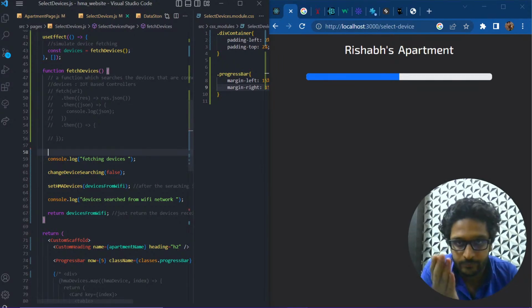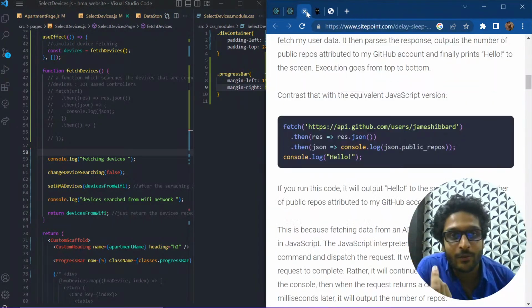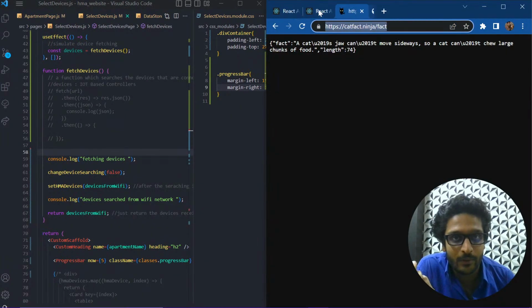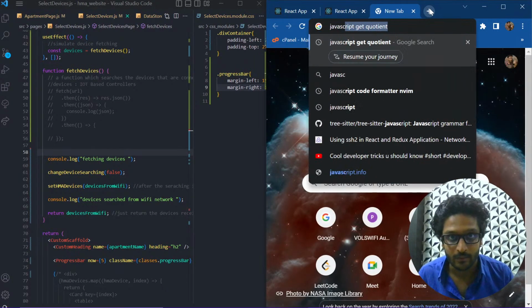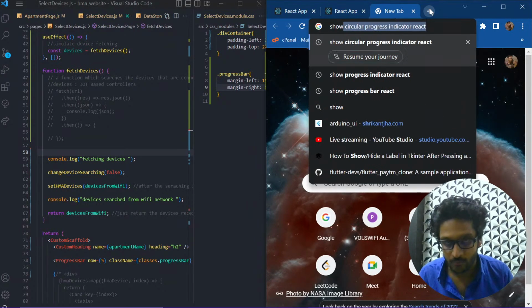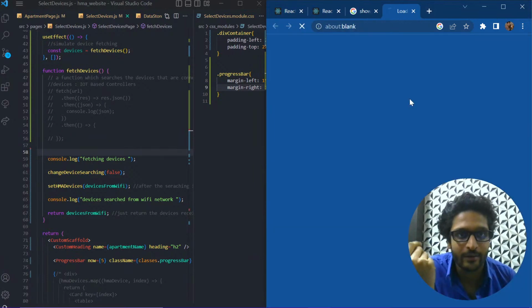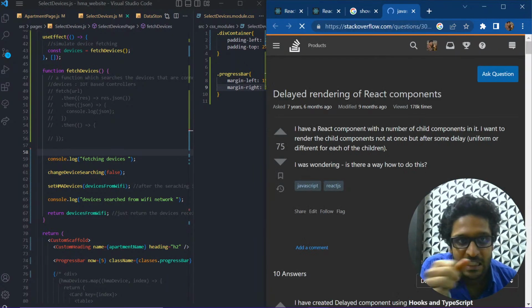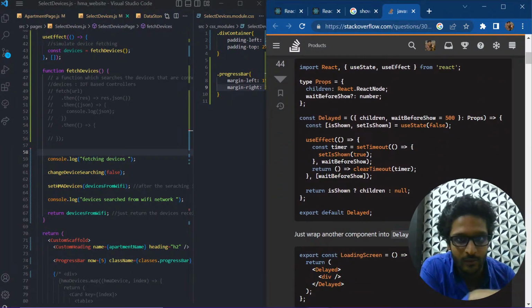Show delay in JavaScript. We had that good old function for it in Flutter, Duration. Anyways, show delay in React. Delay rendering of React components. Use effect, set timeout.